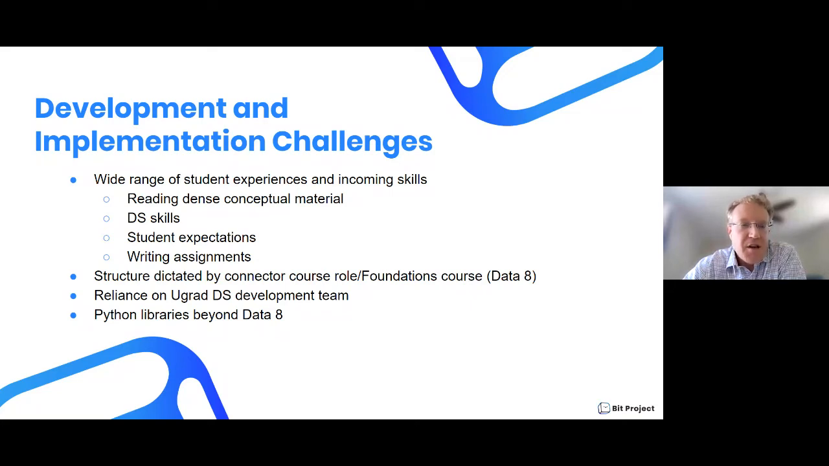One is that because this is a course that marries the sociology and the data science, students come in with a wide range of student experiences and skills. And this course actually had a wide range of students in terms of their experience at Cal. Some were first years and some were graduating seniors. So some students were very strong at reading the dense conceptual material from sociology, but new to the data science. Other students, the reverse.